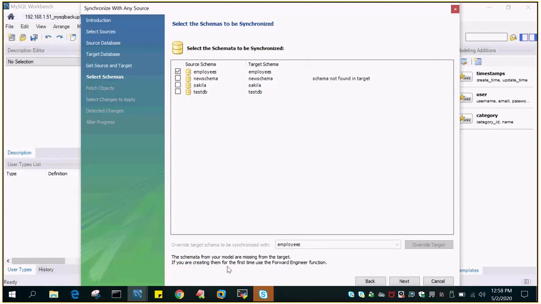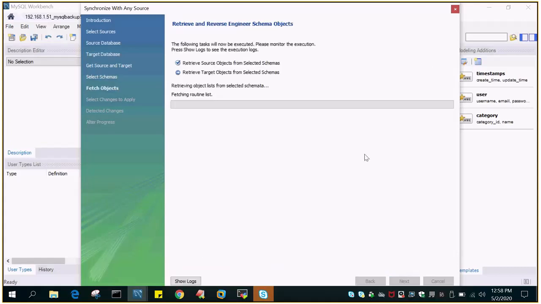If you are creating them for the first time, use the forward engineer function. That's fine for us because it is finding that the employees schema is also available on the target environment. Just say next. The following task will now be executed. Please monitor the execution. So it is retrieving all the details.